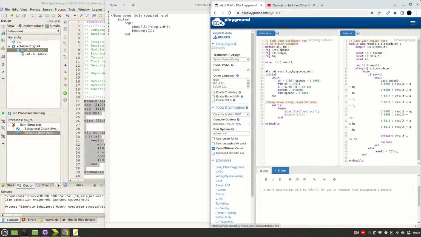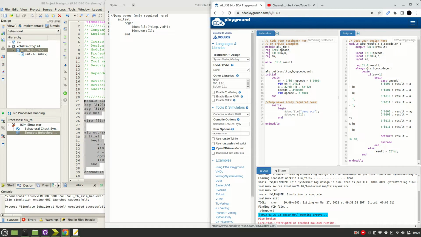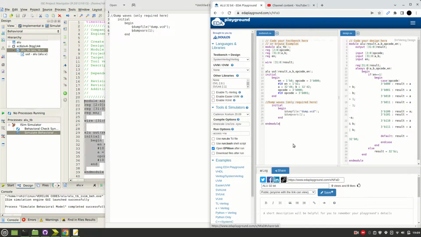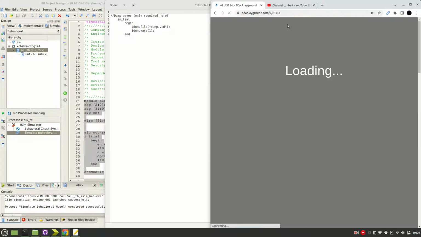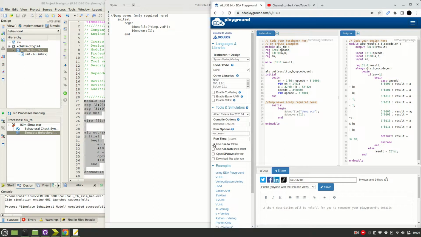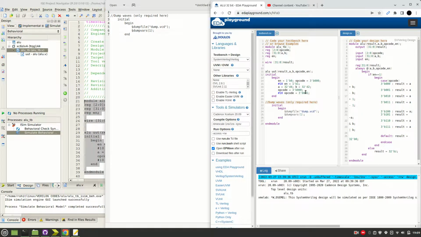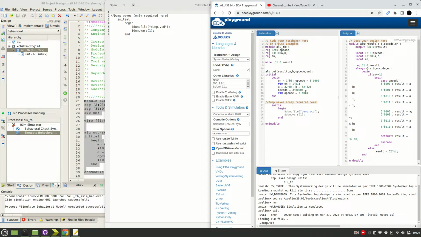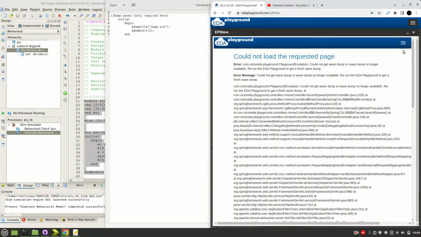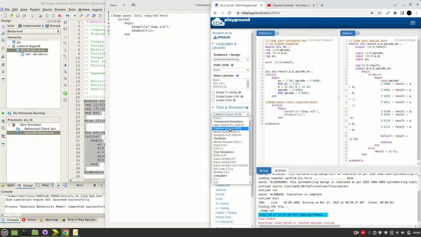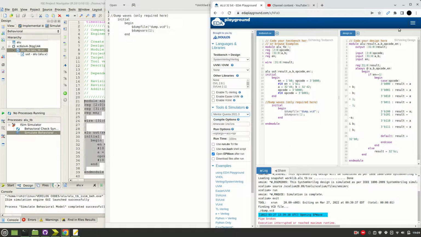So what we do is we just copy the link, and we paste this link again, and we use the option to open EPWave after run, and just choose any one of the simulators and click run. So now we need to get it to run. Okay, it's giving some problem. We just choose some other simulator and just run this.